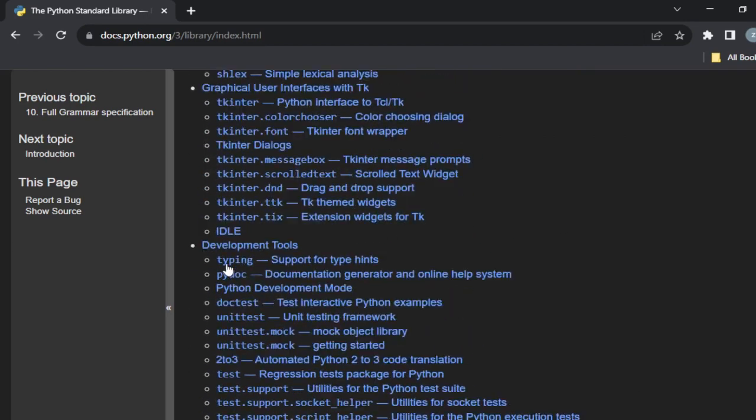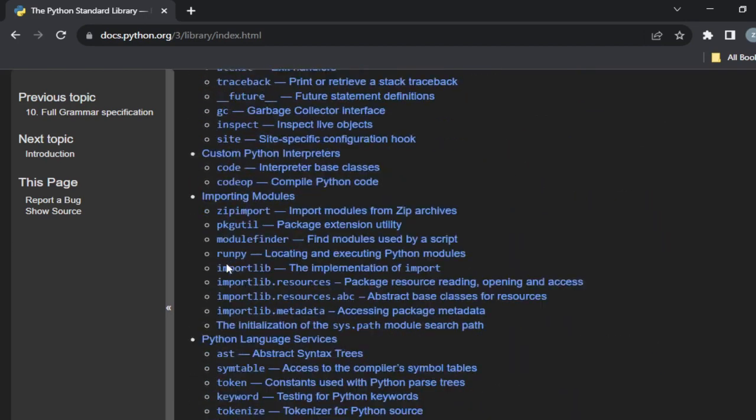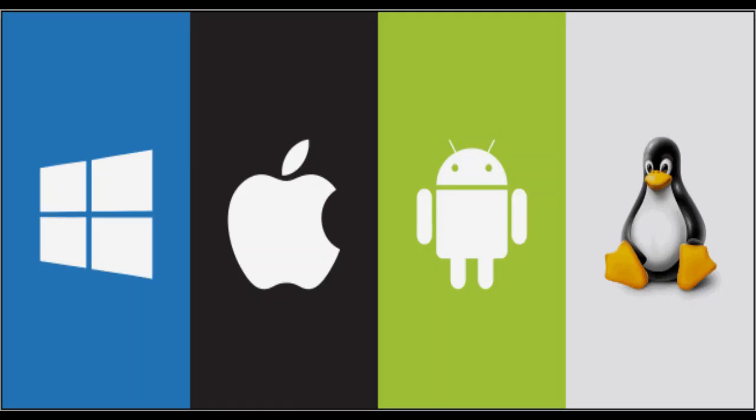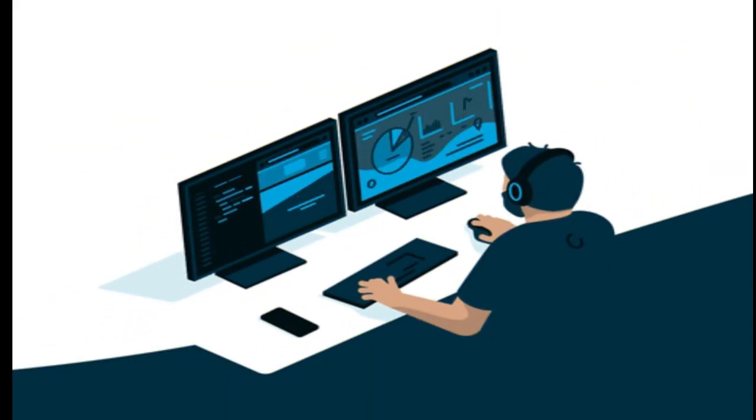Cross-platform compatibility. Python is inherently cross-platform, meaning that Python scripts can run on different operating systems without modification. This is valuable for hackers who may need to work in diverse environments.